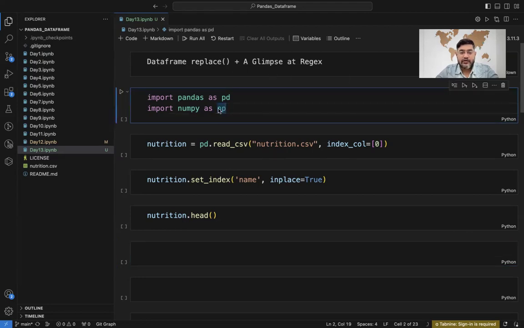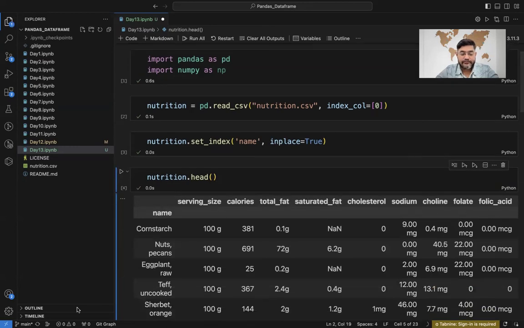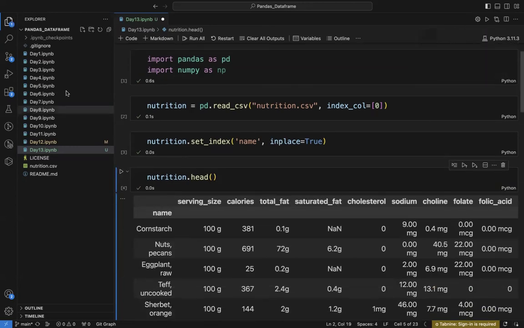First of all, it's our usual practice. We'll run these things. First run the first code: import pandas and import numpy, then load this nutrition dataset, set name as the index, and just take the first 5 rows. This is all. Now let's come to our main topic.